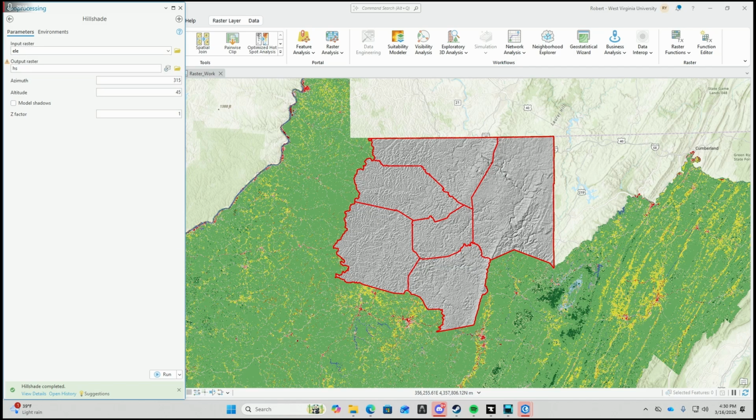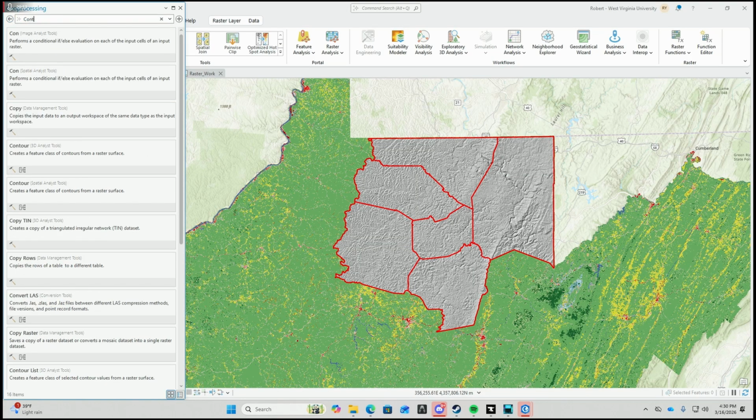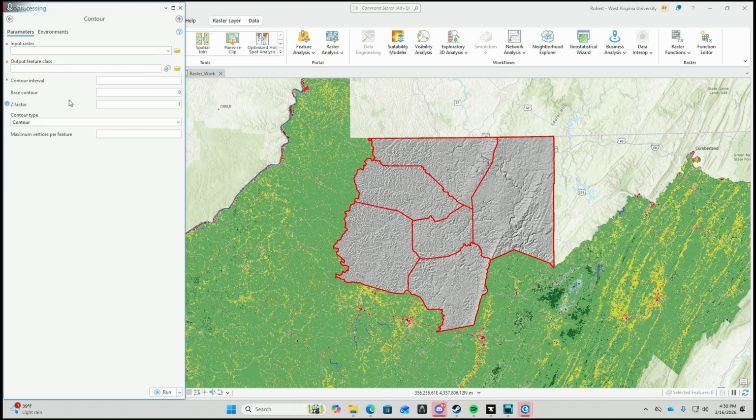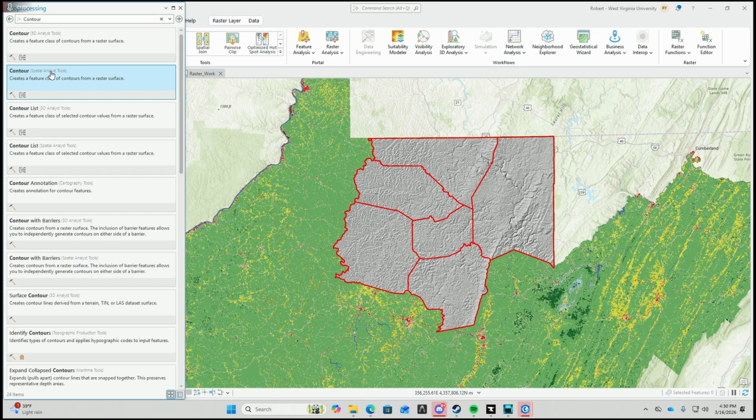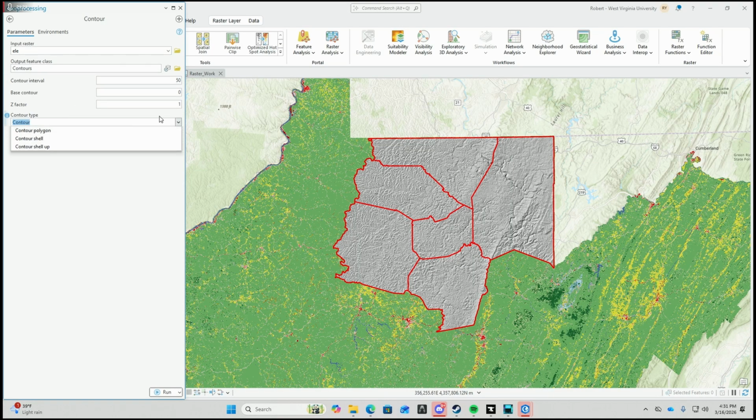We can also create contour lines. So if we go back to geoprocessing and we look up contour in spatial analysis, so we want the spatial analysis tools, not the 3D analysis tools. We can set our input raster to elevation. We can rename our output feature to contours. We want our contour interval to be 50. Base contour 0, Z factor 1. And then the contour type stays as contour. And we can run.